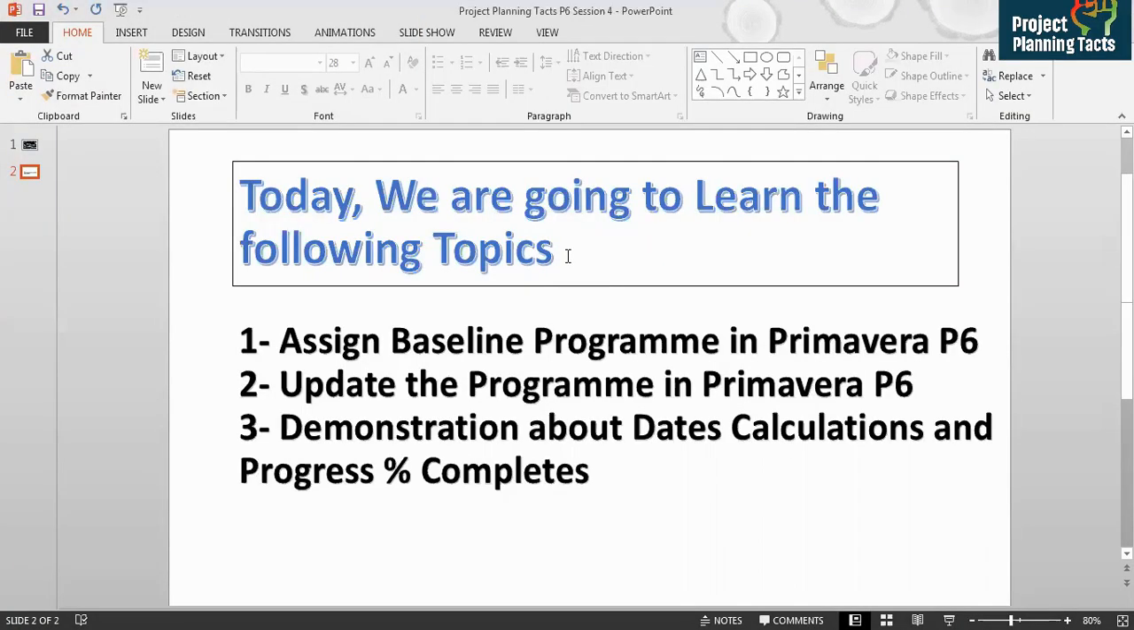Today we are going to learn how to assign a baseline program in Primavera and how to update the program, because there are different ways to update it. I am going to show you how to update manually and how to update through export and import from Excel to Primavera. I am also going to demonstrate how different dates work in Primavera, and how different types of progress percent complete work. So let's go to Primavera and explore further.